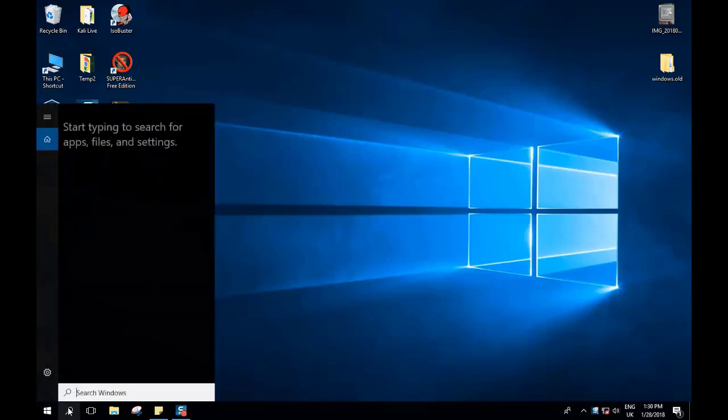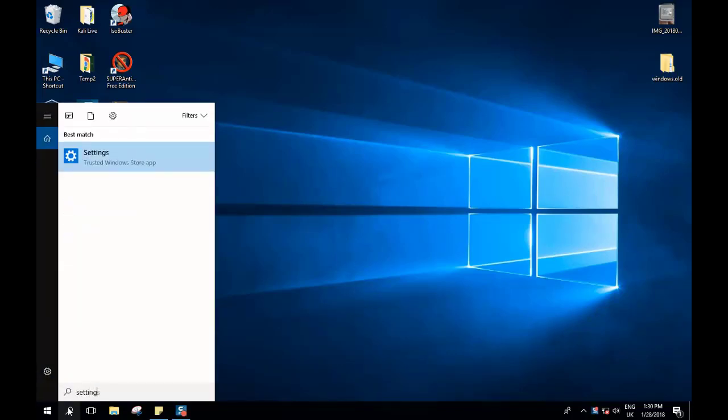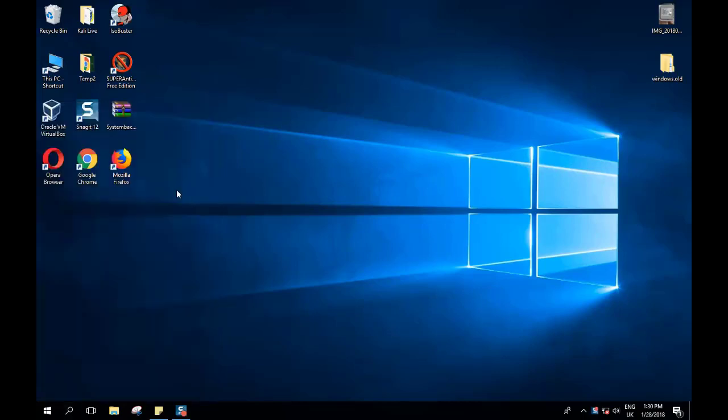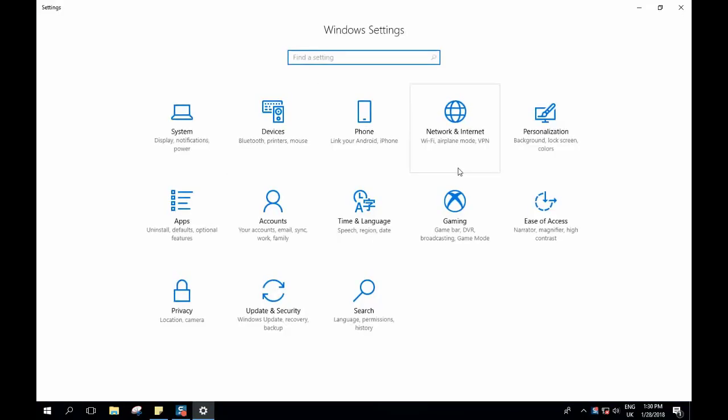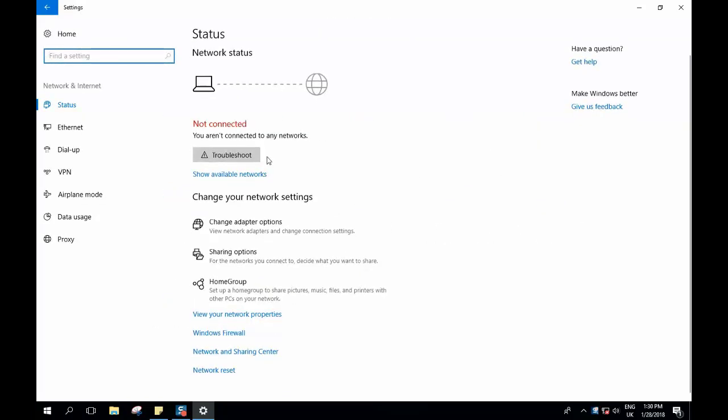So you will have to go to your search tab and type settings and click on it. And from the settings we will go to network and internet. And from here we will scroll down and go to network reset.